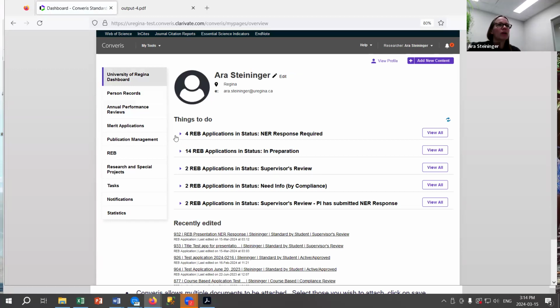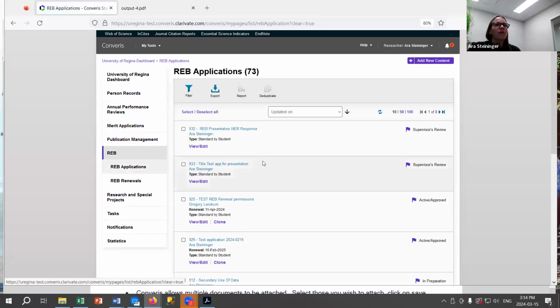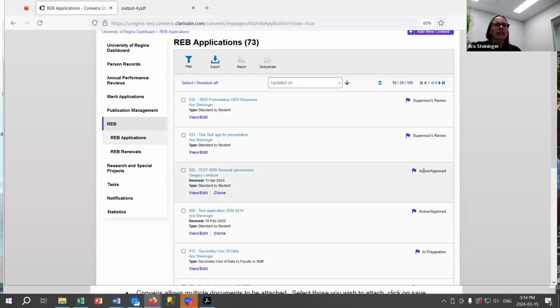And so we were looking at all our applications. So I'll just click on REB at the side here. And then here you can see if something's active, what the status is, if you want to check the status of something. And if an application has been approved, and now you want to submit another application for something that's maybe really similar, or you just want to have that as a template to start from, you can click on Clone, and that will create a new application with the same information as the one that you had already approved, and then you can just go through and change it.